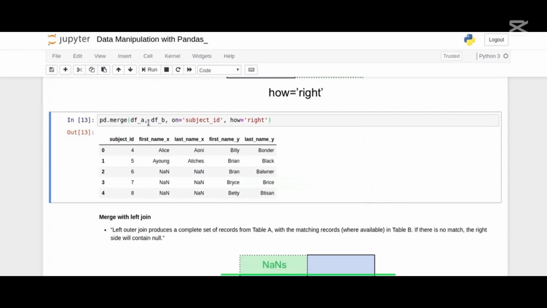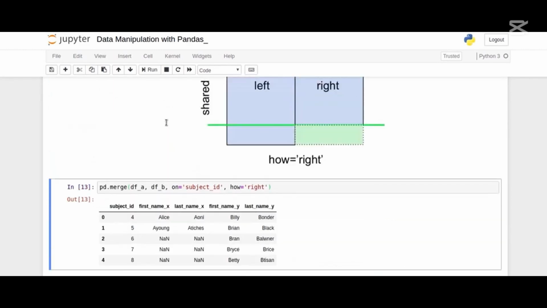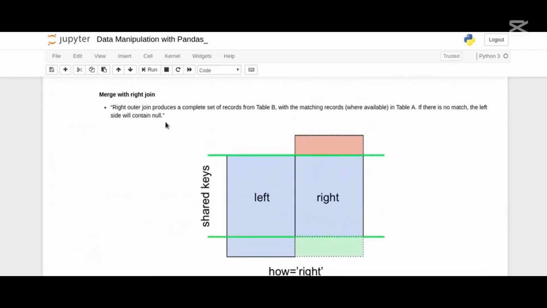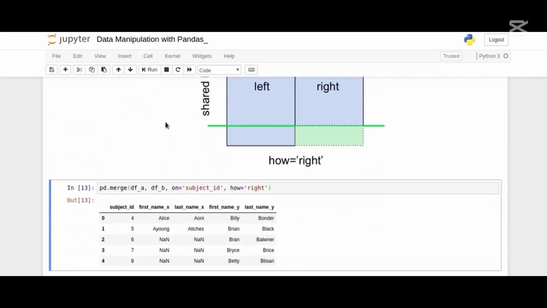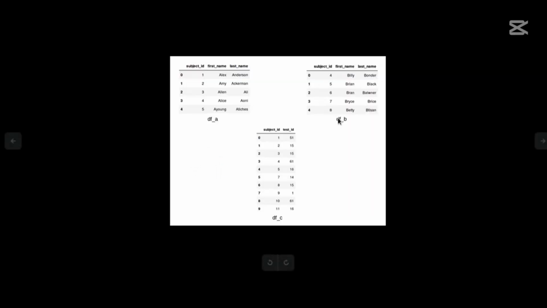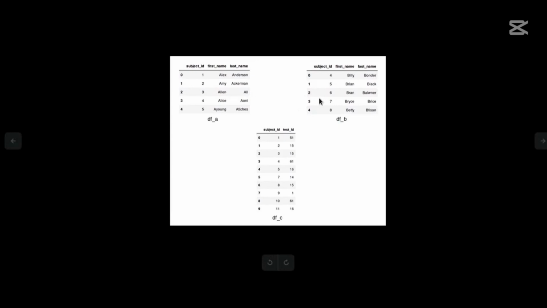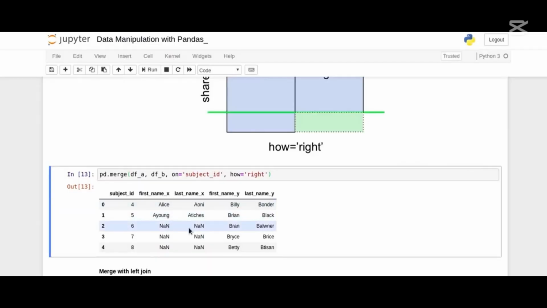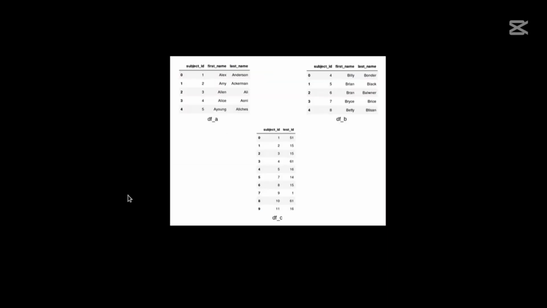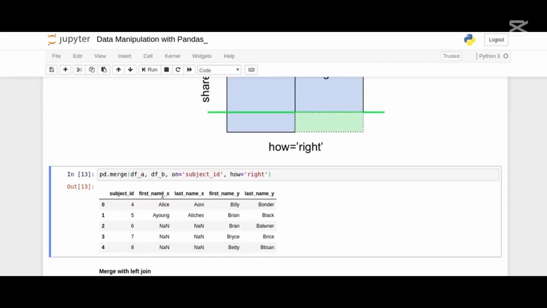Again, I'm working with the first and second data frames only. So remember what I just said. We have a complete set of records from the second table. So that's table B in our case, or data frame B. And whatever is common between the two in data frame 1 will be taken. That's why we have a ton of NaN values. So notice now the subject ID 4, 5, 6, 7, 8, and that's exactly what we have here. The complete set of records from data frame 2 are present.